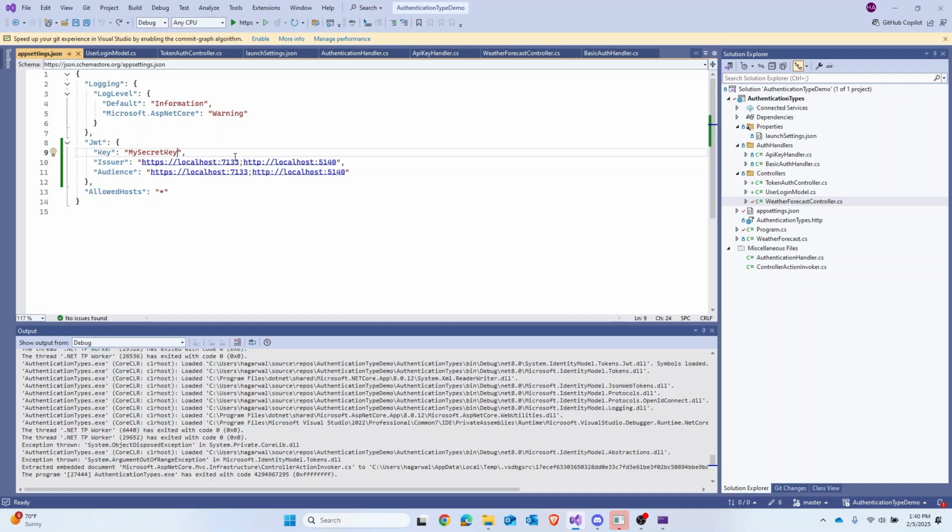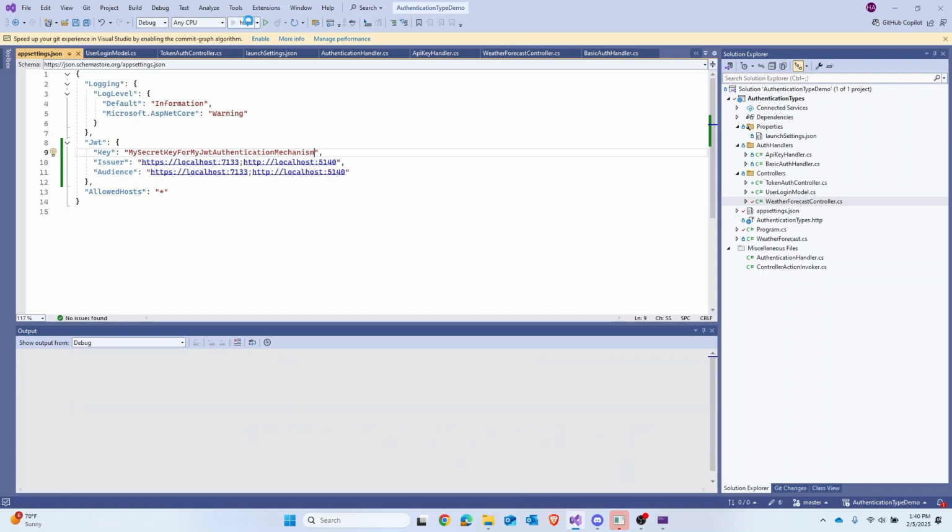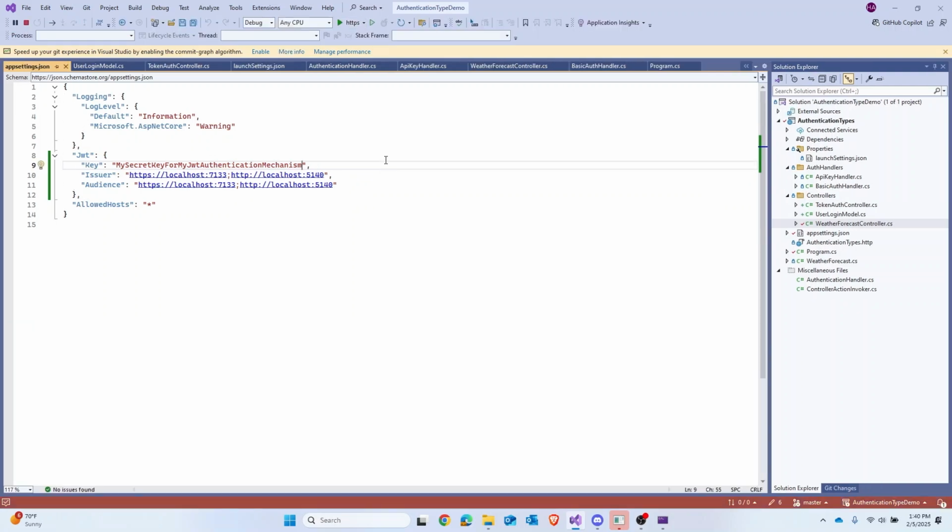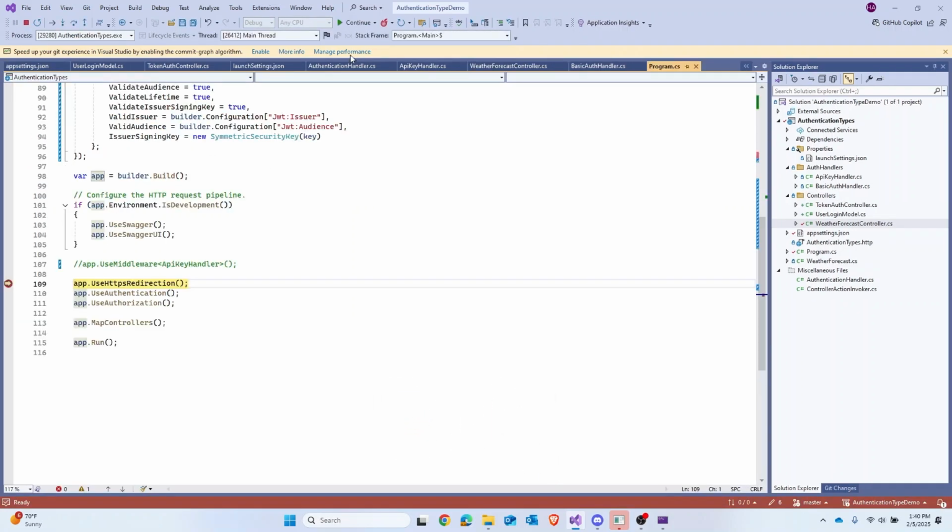Okay, so let's increase the length of this key. You can use any random generator also for that matter, but for now, let's add something. My secret key for my JWT authentication mechanism. Okay, so let this be my key, and I'm pretty sure this will give it a 128-bit long length. So let's hit run again and let's see if we were able to fix that issue. So in a real world scenario, you would use some key generator to generate that key, but for now we have just hard coded some string over there. So let's stick with this, and we should be able to fix that issue.